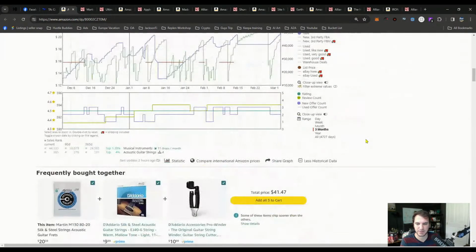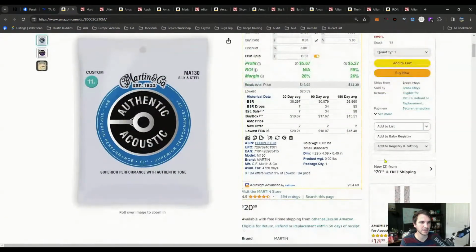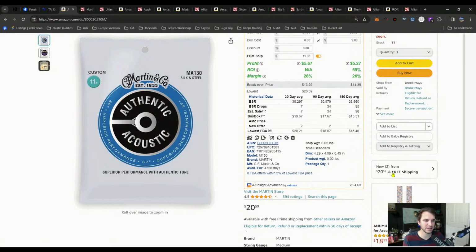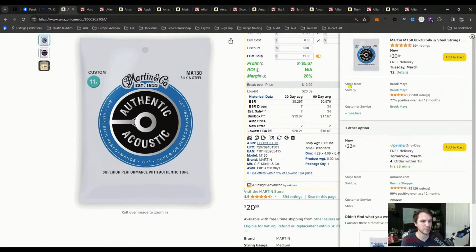Okay. There's only a couple people selling it, so you're not competing. Let's see, Martin and Co. Yeah, that's not Martin and Co., so it's not like a private label thing. So you're not competing with too many offers. We've got 27 in stock.